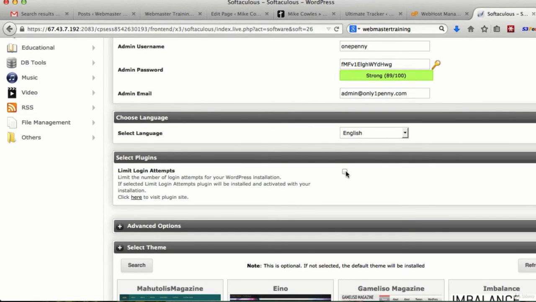Then we scroll down here, and you're going to see the Limit Login Attempts option. You want to click on that because if you don't do this, then when somebody uses software to hack into your site, it will make it very easy for them. But if you limit logins, each user will get a limit of 3 login attempts, and then they have to wait for 10 or 20 minutes before they can try again, which is a very good way to help secure your WordPress blog.